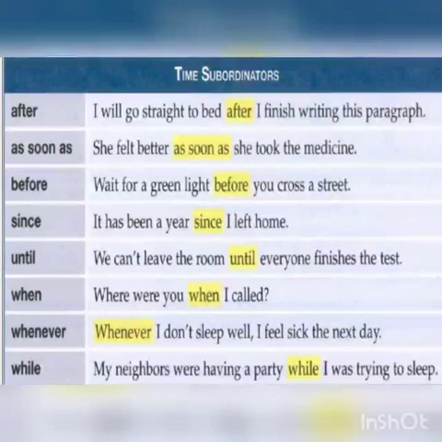Let us see another example. She felt better as soon as she took the medicine. Your main clause is she felt better. Subordinate clause: as soon as she took the medicine. When did she feel better? As soon as she took the medicine. It is an adverb clause of time, modifies the verb felt in the main clause. Children, we will read and discuss the other sentences later.